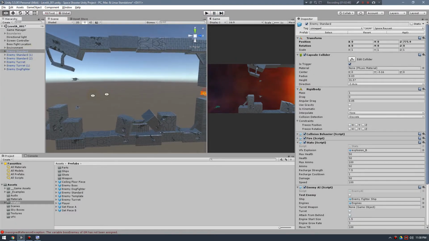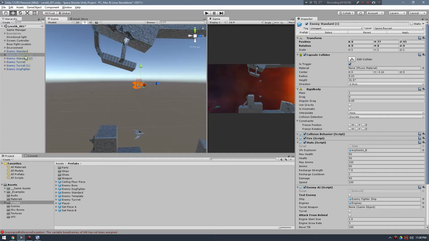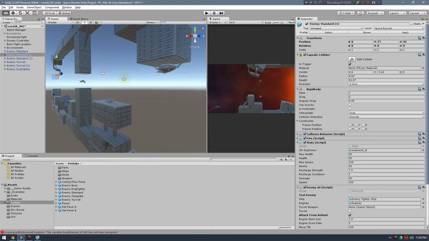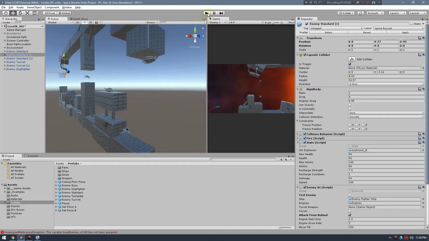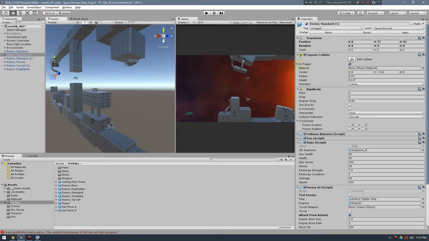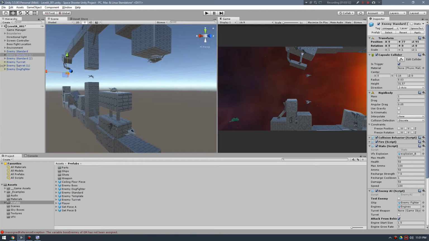I think I know what the problem is. I want these two enemies to attack from behind. And I just assumed that since I had both of them selected earlier, and I clicked attack from behind, they would be. But I don't think that one picked up the attack from behind. Great. So now I've double checked to make sure that both those beginning enemies attack from behind. Alright. Why don't we go ahead and hit play.